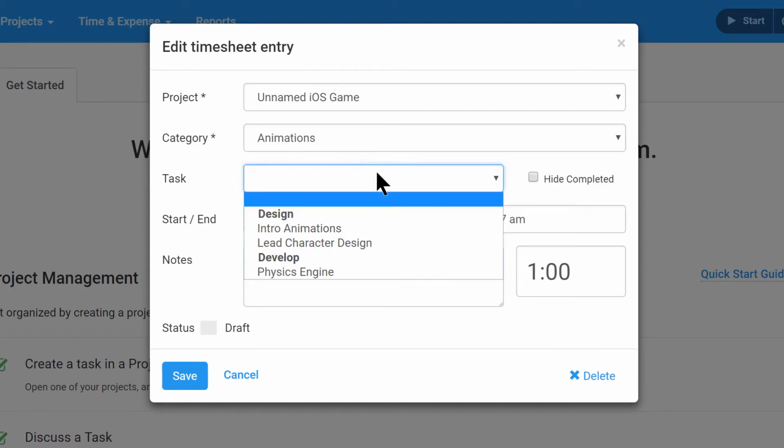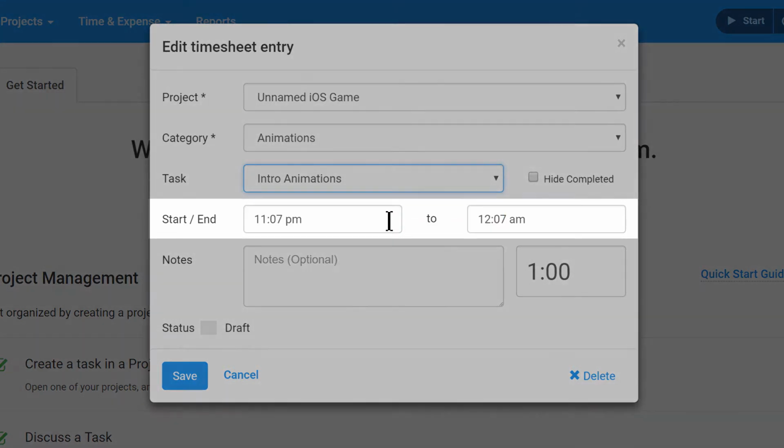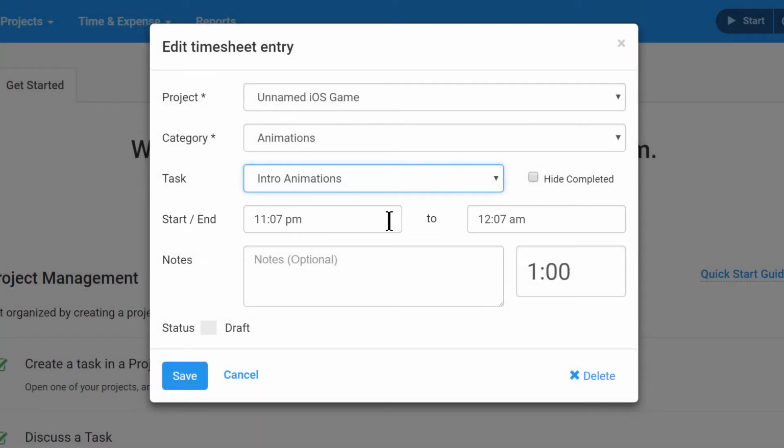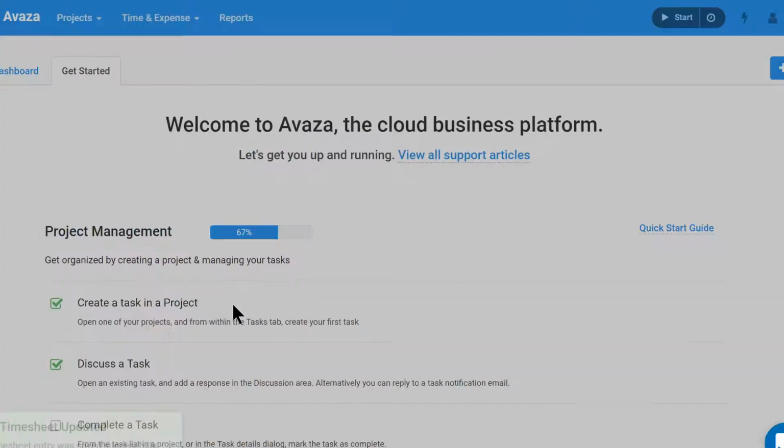Next, select the task within the project to associate time with. This field can be optional or mandatory depending on your company's policy. The start and end time field may or may not be visible depending upon your company's policy. This field will be automatically populated if you're using the timer. You can optionally add any notes in the notes field. Next, you can review and edit the duration and click Save to finish.